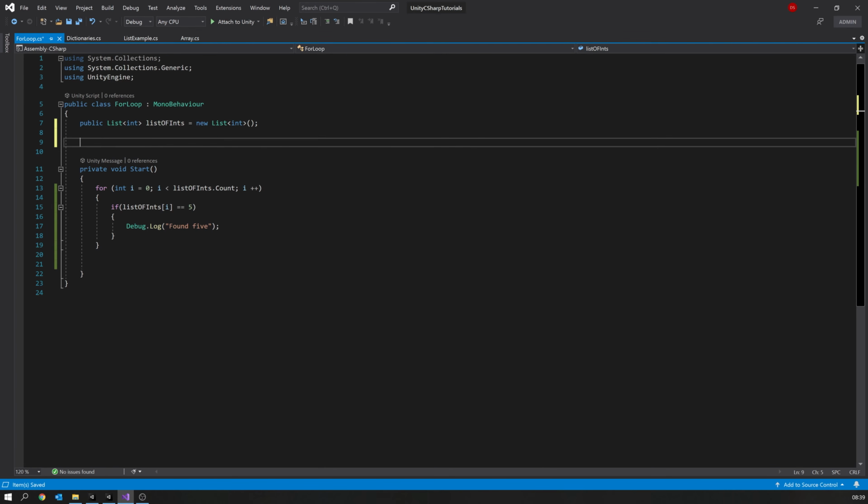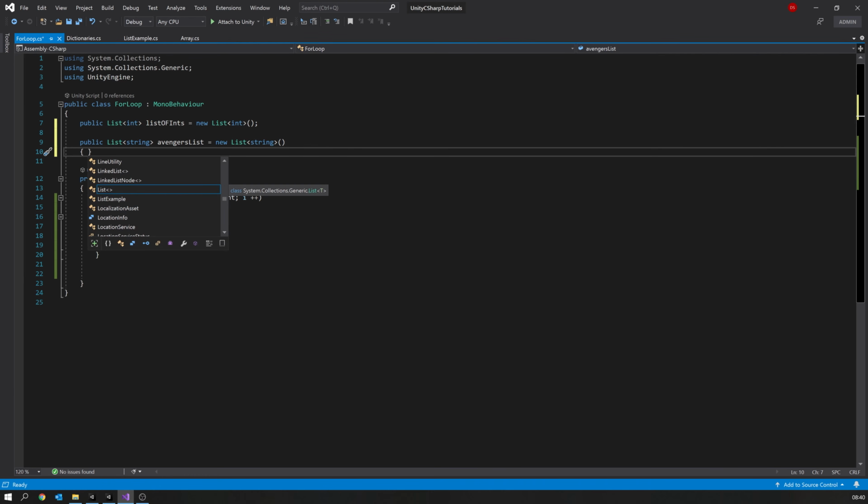I'm going to go ahead and create another list, make it public again, just for ease. This time we're going to do a list of strings, and we'll call this avengersList. It's going to be a new list of strings. I'm going to initialize this one in code instead of in the inspector. So I'm going to put in my curly braces just below my list, and then I'm going to start typing some strings. First of all, you need your speech marks, and let's type some Avengers.